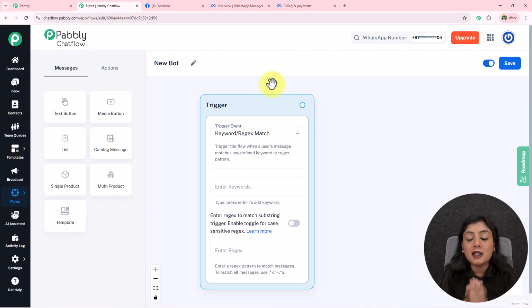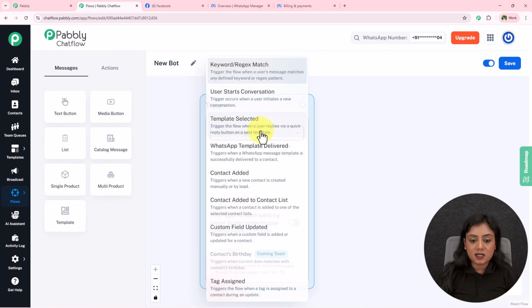Now, there are multiple trigger events in order to initiate this bot. So now let us discuss them. Keywords and regex match we will use in this video, so I'll explain it to you later. Another one is user start conversation. If the initial message is given by the user and you use this event, this bot is automatically going to be initiated. Okay. Select template.